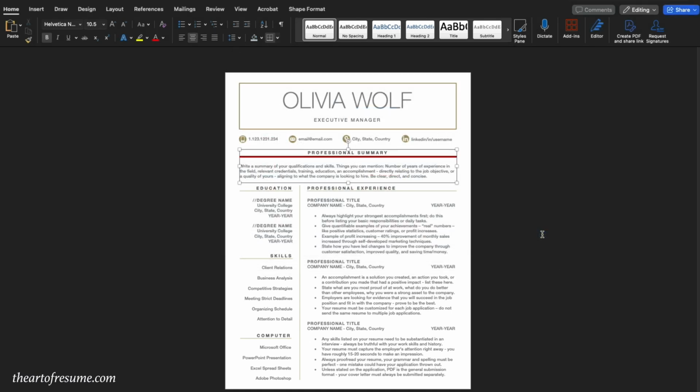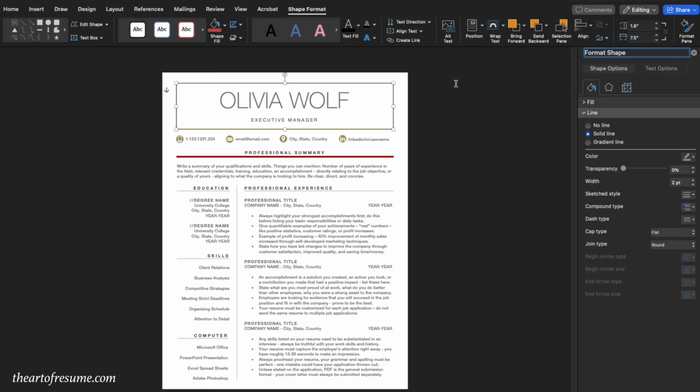Next, to change the text box border, you will have to double click on the text box and you'll see a format shape window open on the right side. Under line, you can change the colors and the widths.